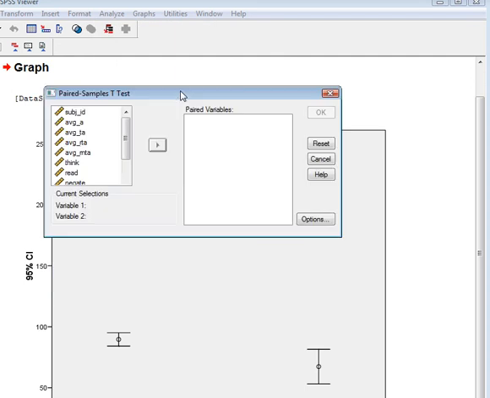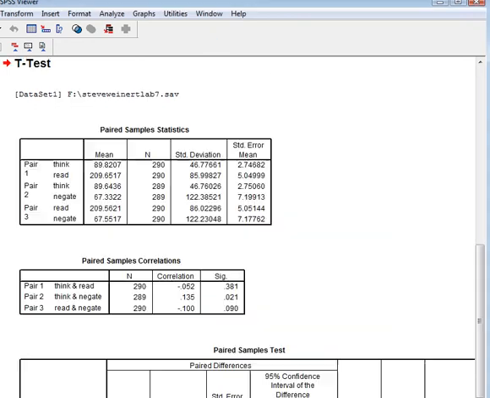Okay, so the paired variables are very simple. You want read and think, read and negate, and think and negate. Do I need to do any other pairs? Nope, because that's all the different possible combinations between those 3. Read and negate, think and negate, think and read. Perfect. Okay, so we hit OK, and you'll get output that looks like this.